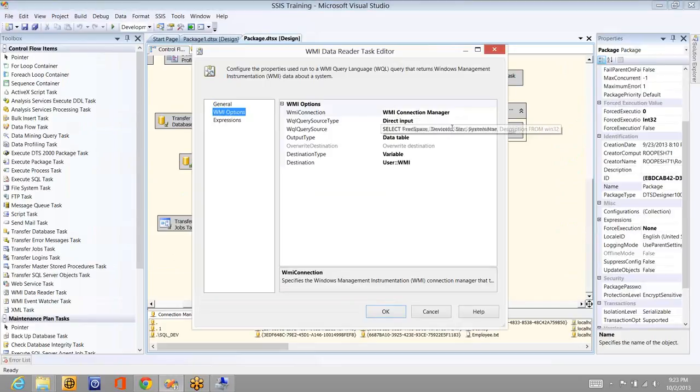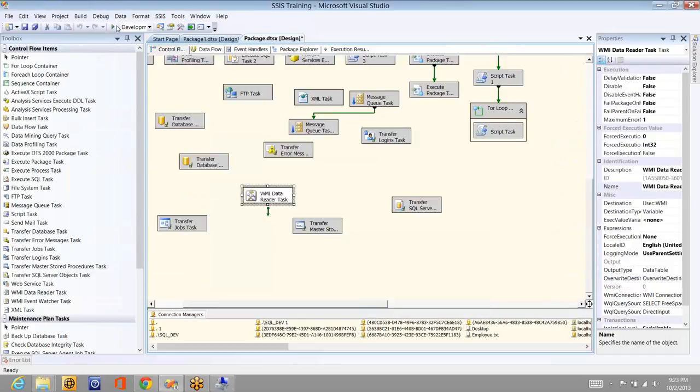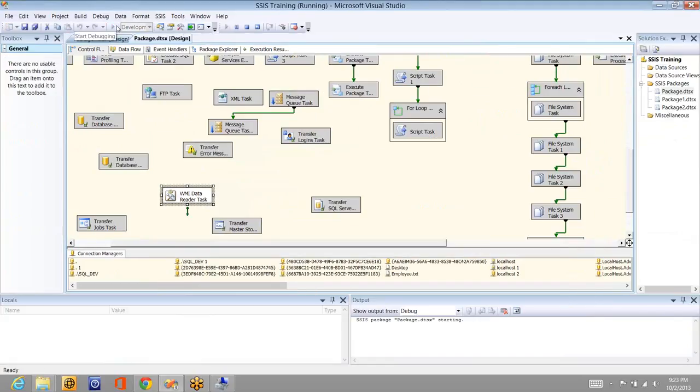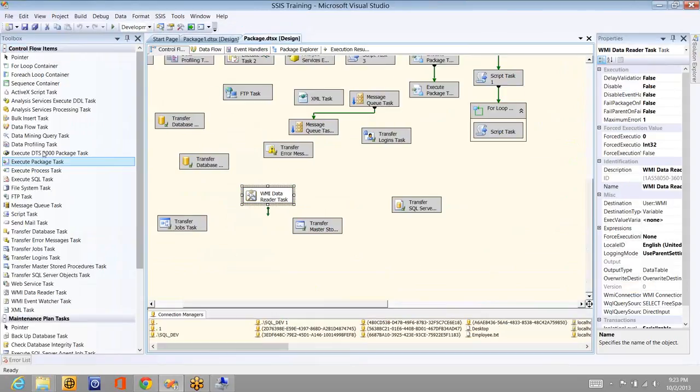Okay, this is the query. I got it from the internet, and let's see. If it goes wrong, I'm not going to take more time on this. I'm going to skip to the next one. See, this is successful here. The query is correct and it is going to read some data. And the data will be read into your variable, whatever variable you have given.